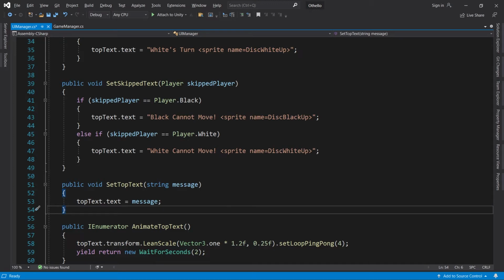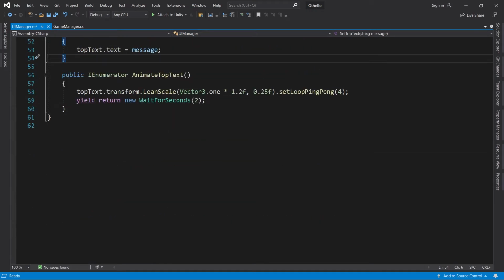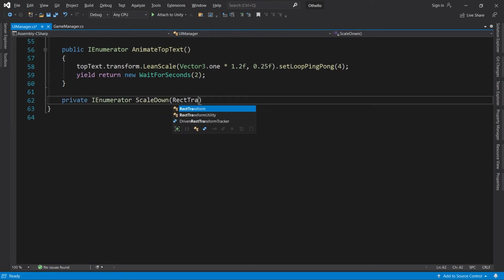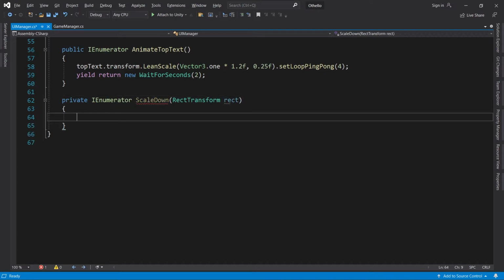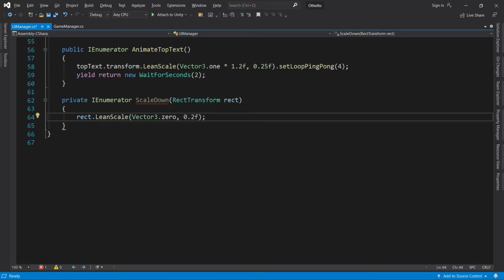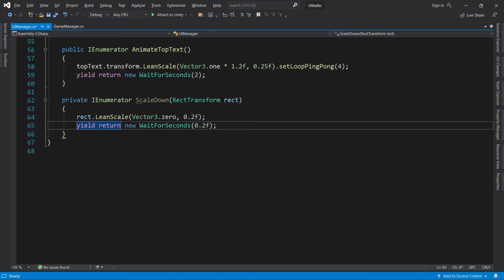Next, the text should shrink and disappear. For that, we will add a little coroutine called ScaleDown. It takes a rect transform as parameter, so we can use it not only for text, but for other UI elements as well. We start by scaling the UI element down to 0 using LeanTween. The animation takes 0.2 seconds and we will wait for it to finish. Finally, we make the UI element inactive.